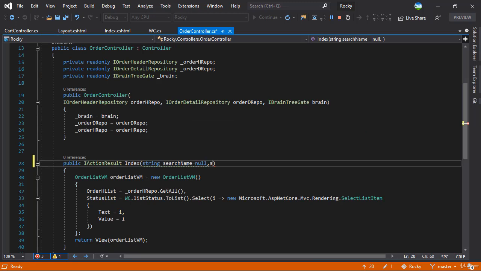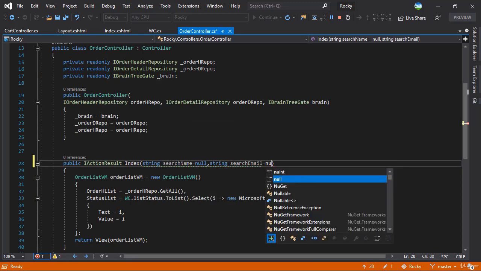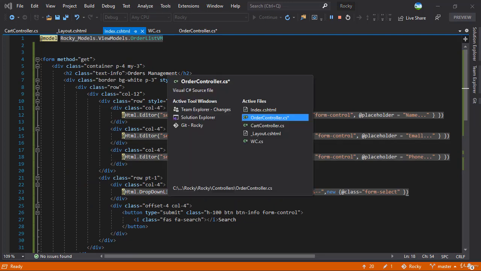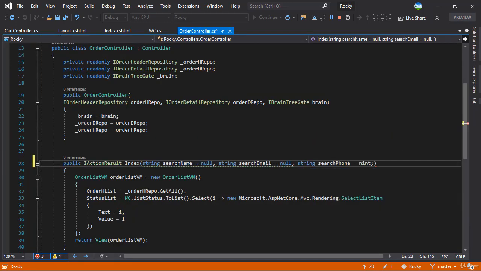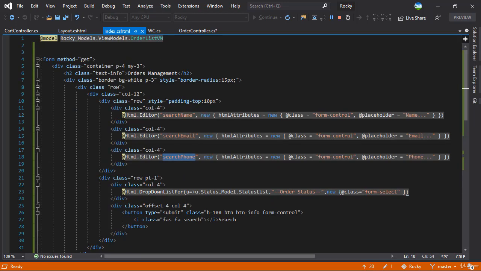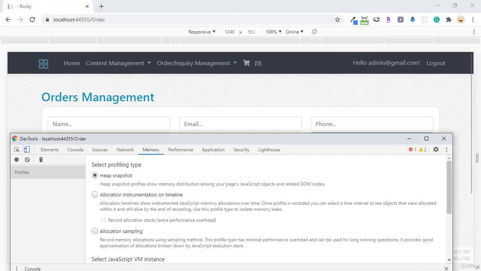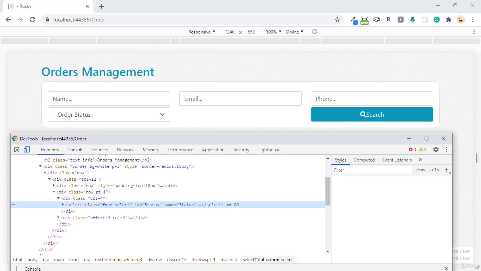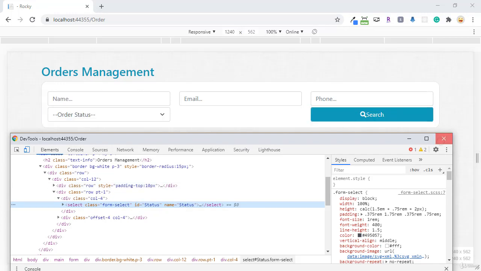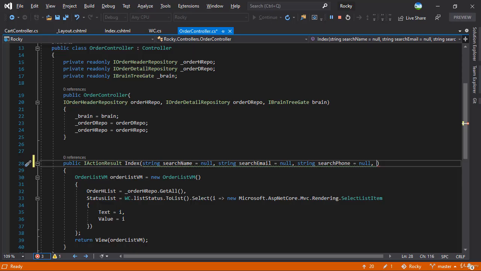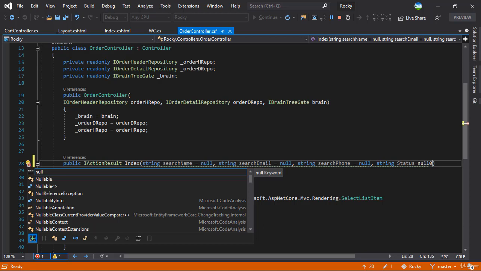Let me do that for all of these. So email default will be null. We have phone, default will be null. And finally, we need the drop down for status. If we go back and let's examine what is the name for that, it should be status. There we go. So we'll go back and inside the controller, we'll say string status is equal to null. It was capital there, so we'll use the same syntax.